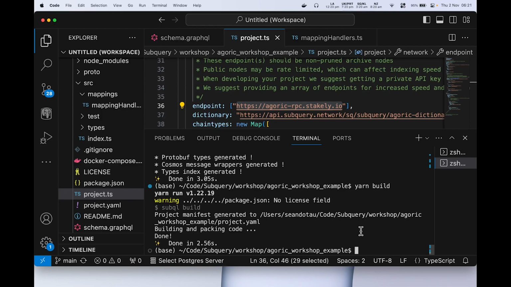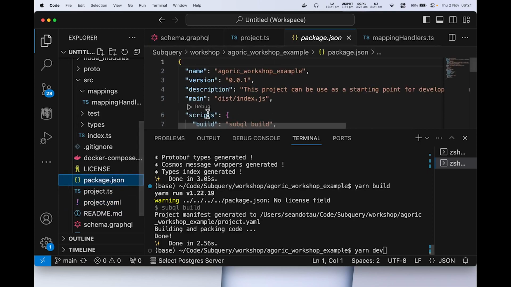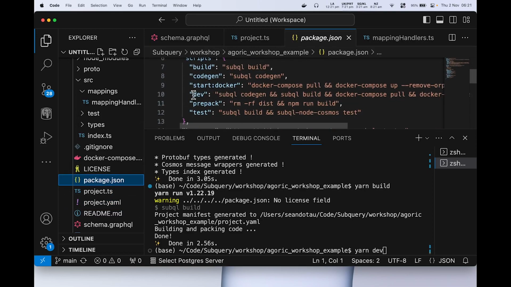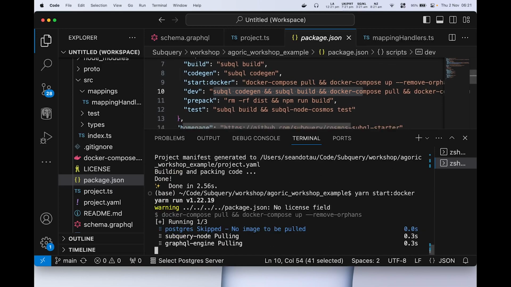And then what I'll do is I'm going to run yarn start docker like so. Now, what I could have done is just run yarn dev, right? Because what yarn dev does is, if I look at the package.json file, you see that yarn dev is actually a shortcut for codegen, build, and starting Docker. But I'll just do it separately. Start Docker like so, and hit enter.